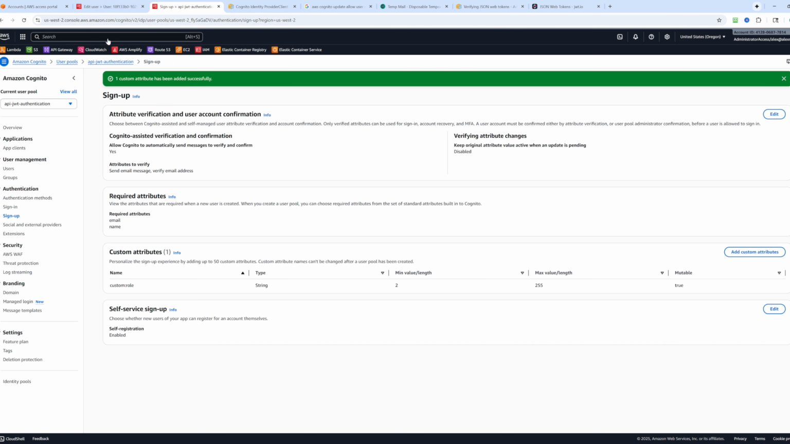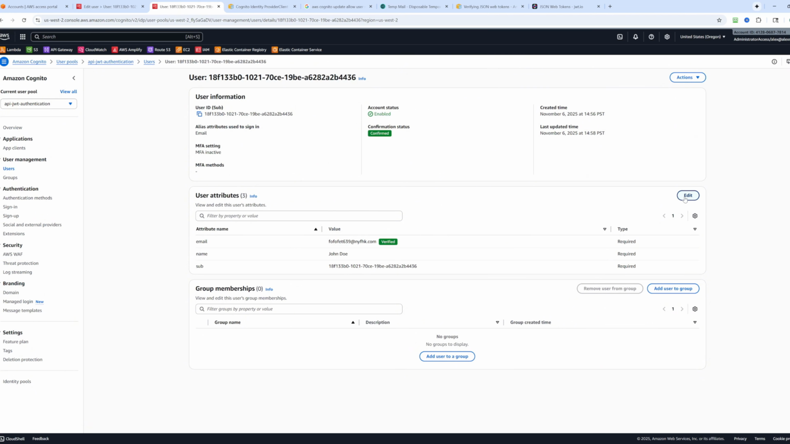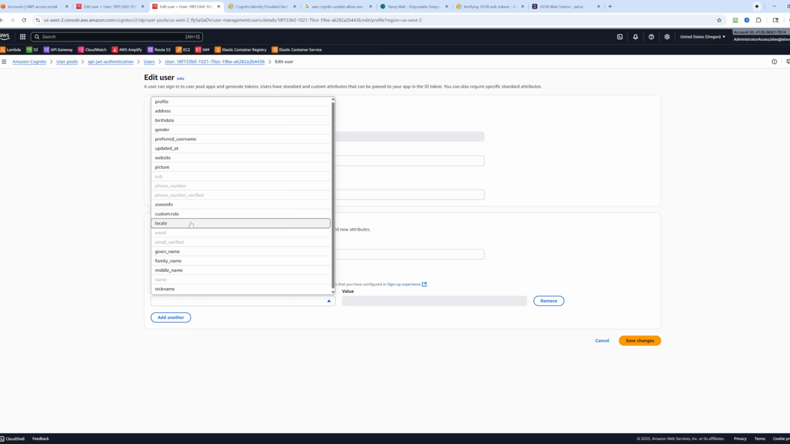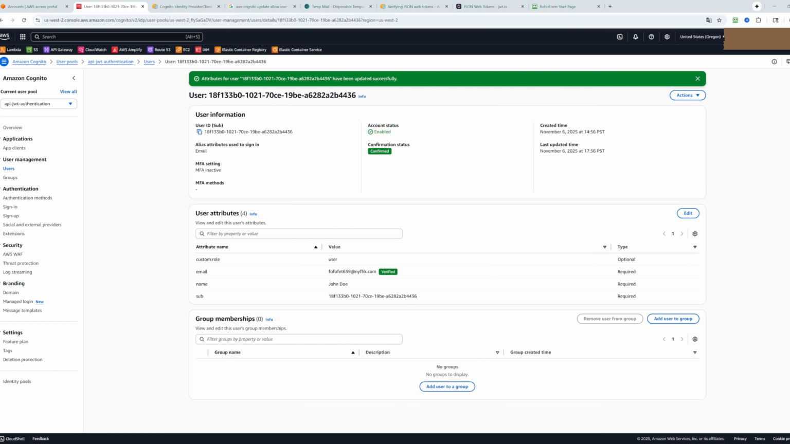Now we can go back to our users, click on this user, click Edit, and now we have optional attributes right here. We can click Add Attributes, and we can find the role attribute. You can see that the custom attributes are prefixed with custom and a colon. So let's select this, and the value for this custom role, for now, we can just specify as user. Let's click Save Changes. Now our user has a custom attribute called custom:role with a value of user.